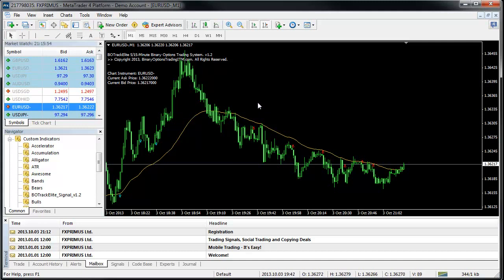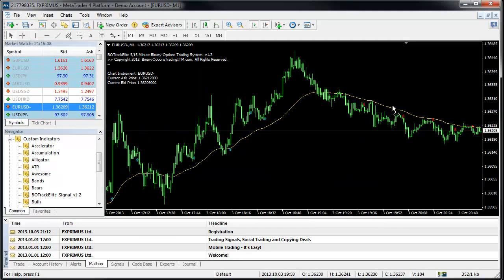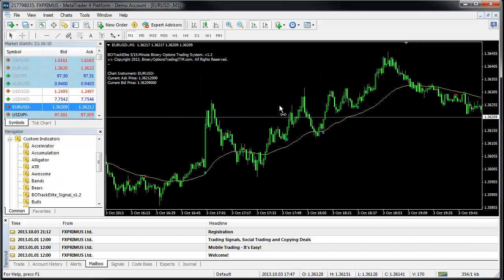Be aware that not all signals will be correct, so there may be times when you execute a signal and the option fails and you lose. You're not in the money, or, in binary options terminology, you're out of the money. That's okay. It's a game of probabilities.